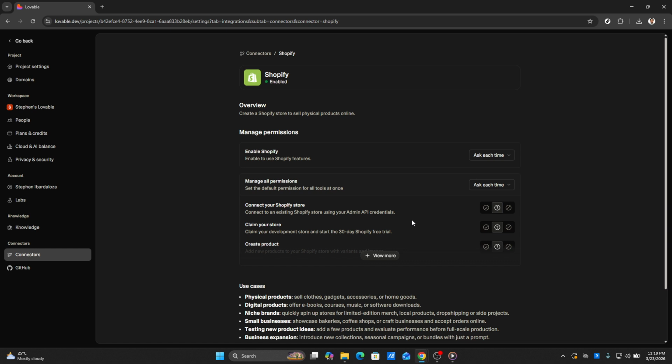That's all there is to it. Open your Lovable project, go into Settings, head to Connectors, and click Shopify to complete the connection.